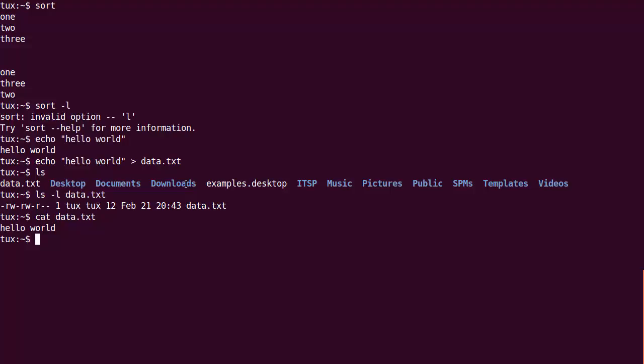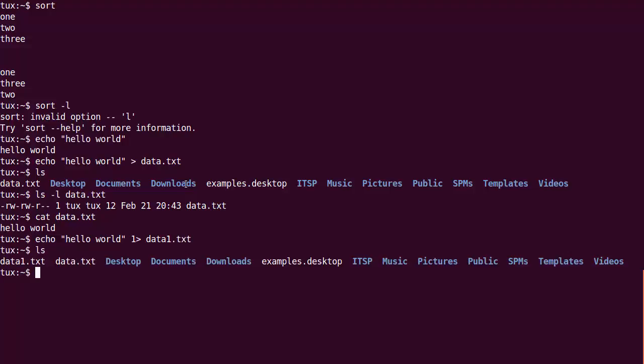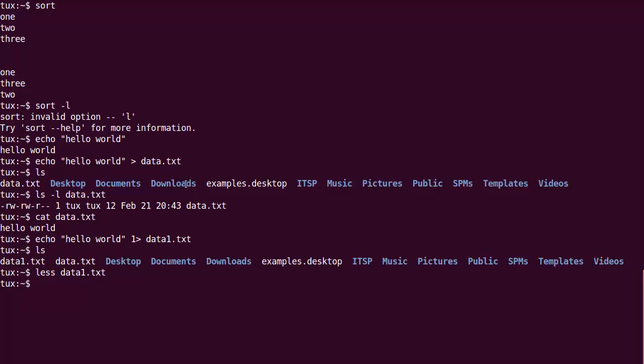Okay. Now, I mentioned that there were equivalent syntaxes. So echo hello world 1, and I'm going to call this one data1.txt. Okay, there we go. ls, sorry, I can use ls too. data1.txt. There we go. Hello world, and q exits the viewer. So the same thing happened here. I can redirect with just greater than, or make sure that I specify explicitly what is the output that I want to redirect. In this case, 1. I want to redirect my STDOUT.